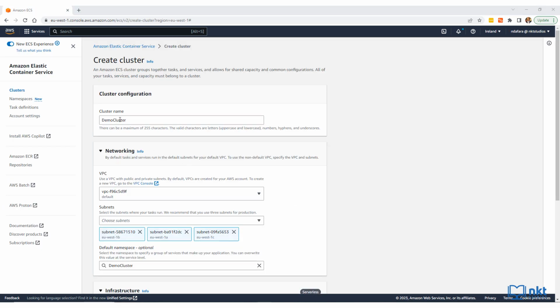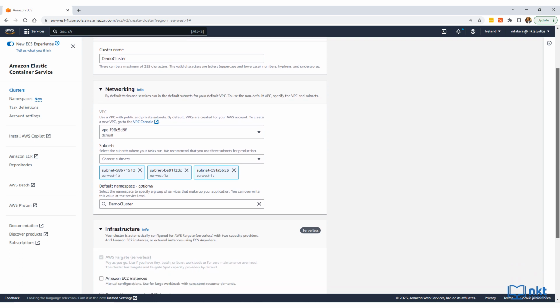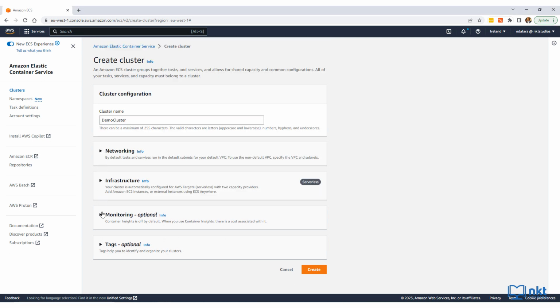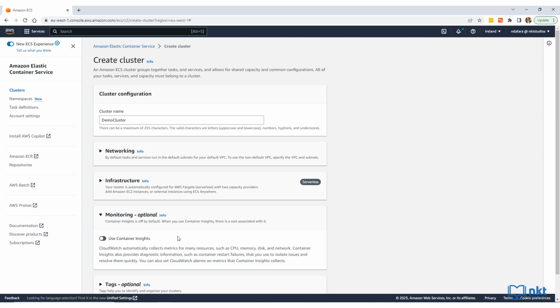Please also note that the name of the cluster has also been set as the name of the default namespace. You can change this here if you don't want this name. Under infrastructure, you see that the cluster is automatically configured for AWS Fargate, which is serverless with two capacity providers, that is Fargate and Fargate Spot capacity providers. This is enough for our purposes, so I will not be selecting Amazon EC2 instances or the external instances using ECS anyway. Under monitoring, you can turn on Container Insights, which is off by default as there's a cost associated with it.